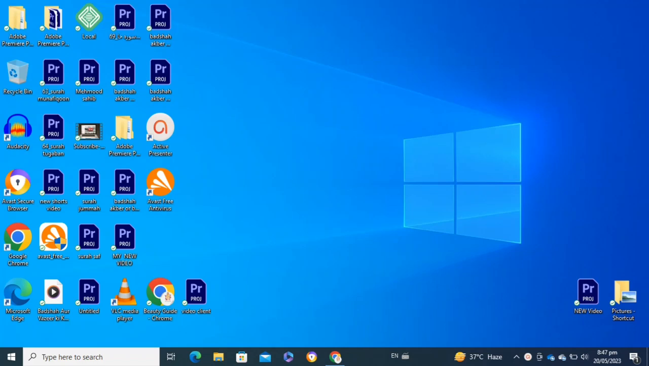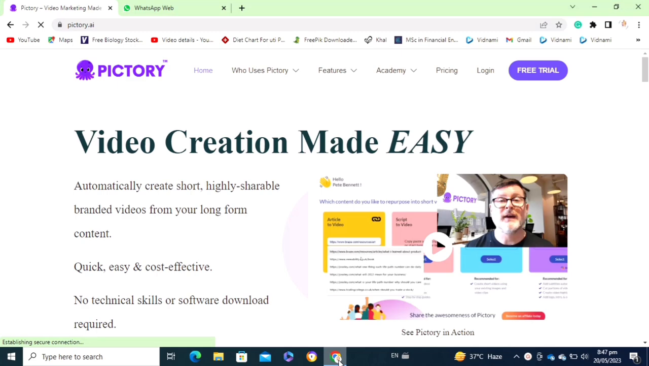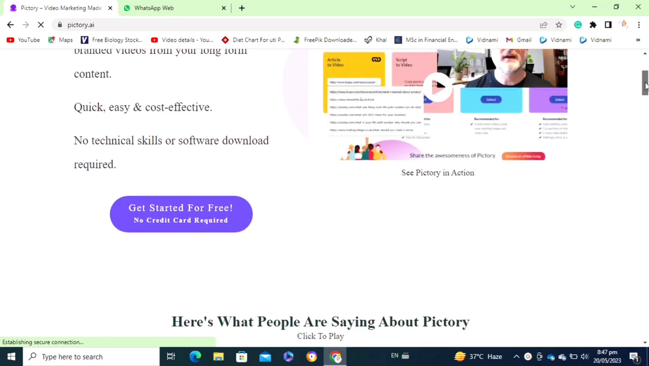Today I'm going to show you how to make AI generate videos from Pictory. So let's get started. For this, what you have to do is open your Chrome browser and then search for pictory.ai. Here you have to scroll down and go to this option.